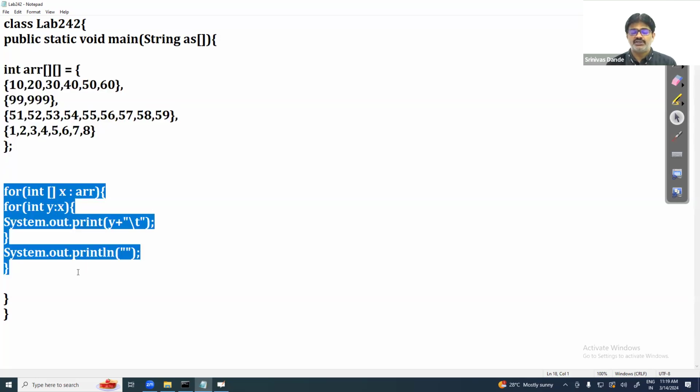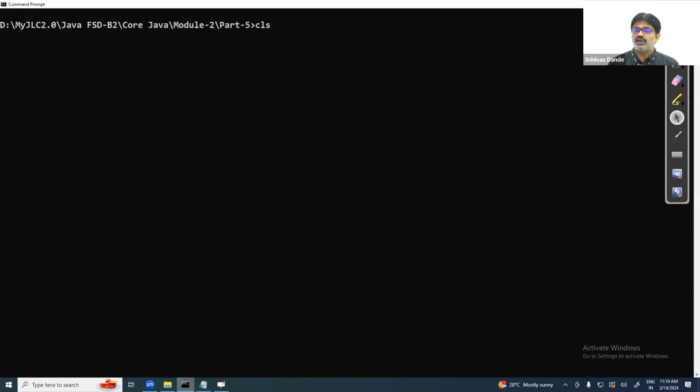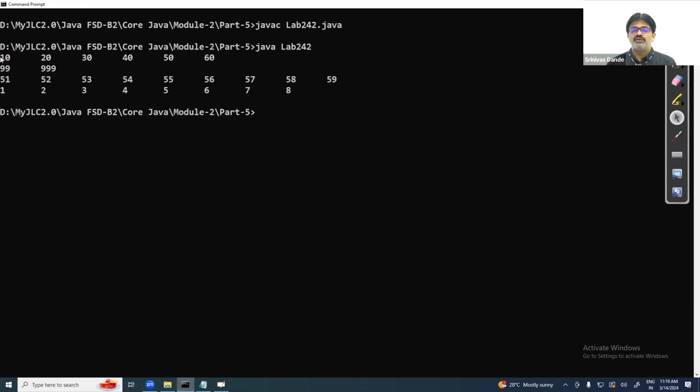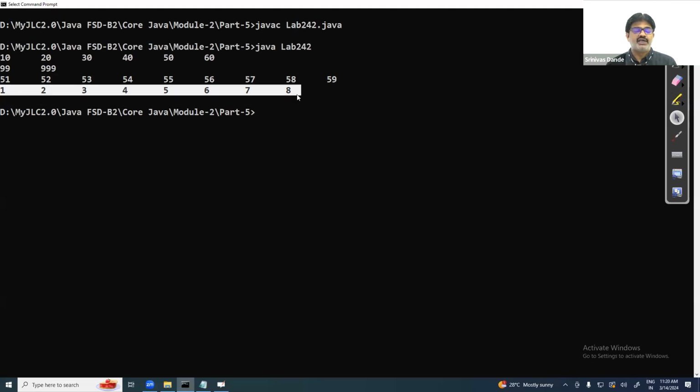And the printing structure is the same. The last lab of 2D arrays. Right? So the first has 6 elements, the second has 2 size, next has 9, next has 8 size only. Different sizes you can do here and there.